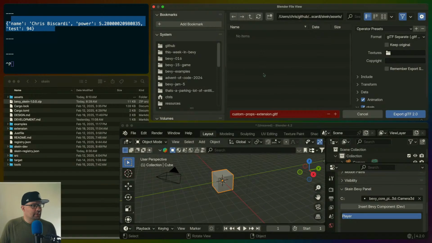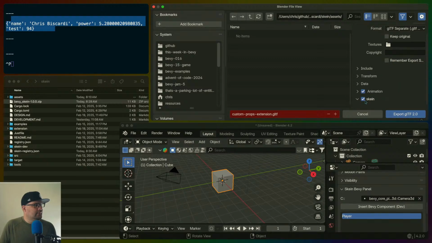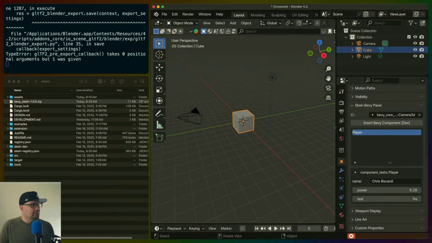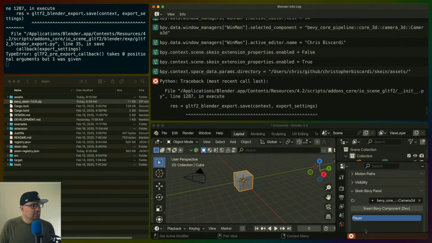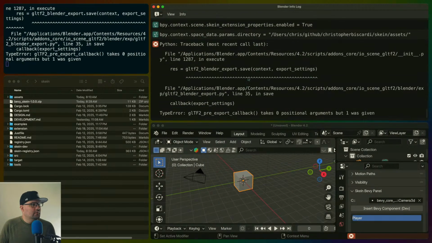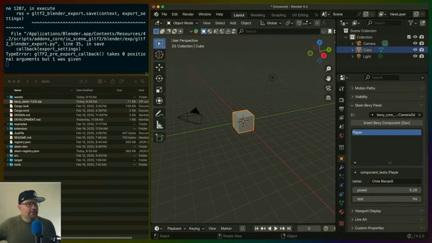why is this not showing any of the other GLTF files? Assets, GLTF. I feel like I'm in the wrong directory, but I'm not. Okay, something went wrong. In execute, oh, we see it in our terminal. Perfect. I don't need to look at it in Blender.